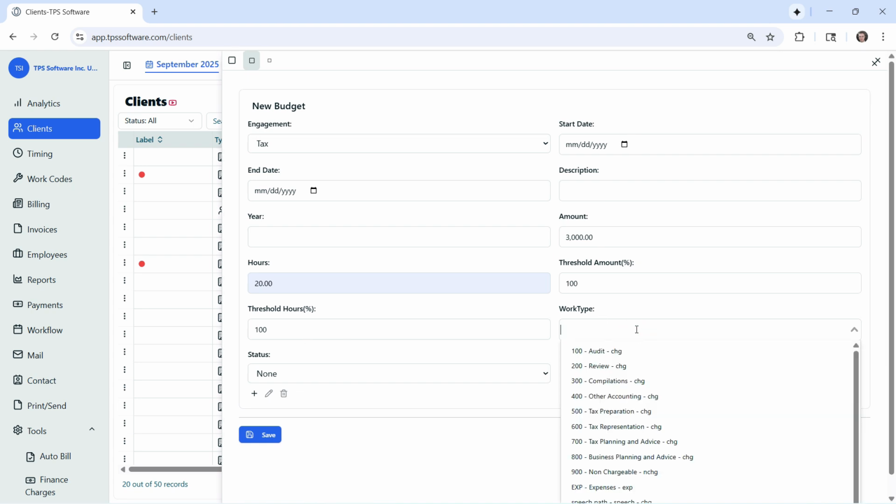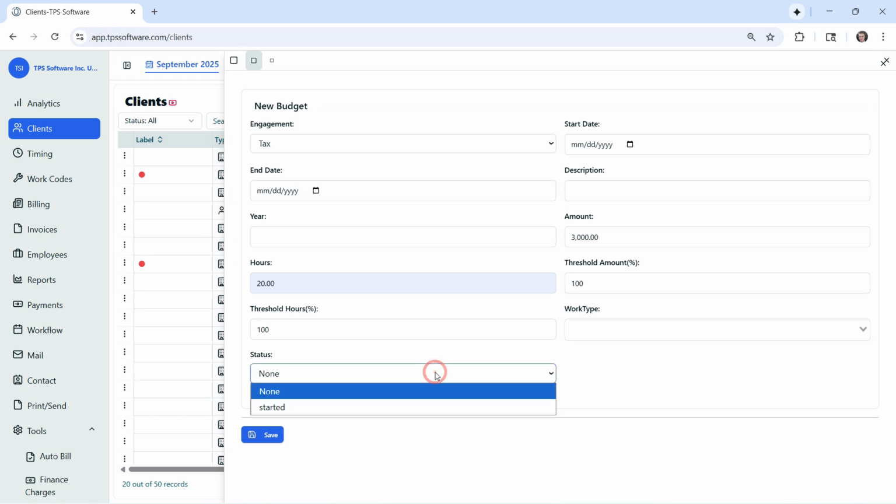Then work type allows you to choose an overall work type for this, and it's optional. Status is also optional, but allows you to enter and change statuses for this budget. So you could choose that it was started, for example. You can add statuses in here, edit them, or remove them using these icons here. And then just make sure you save your budget when you're done. And that's all there is to the Budget tab.